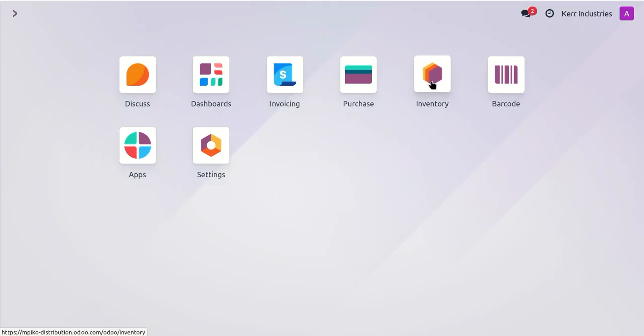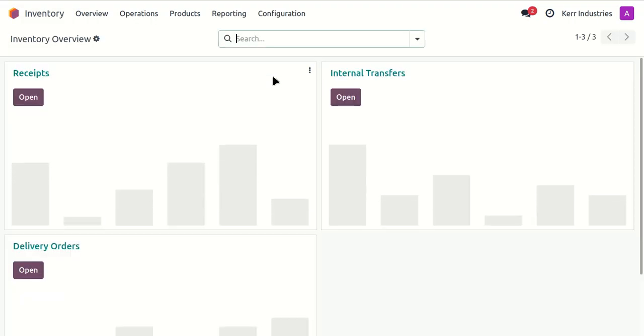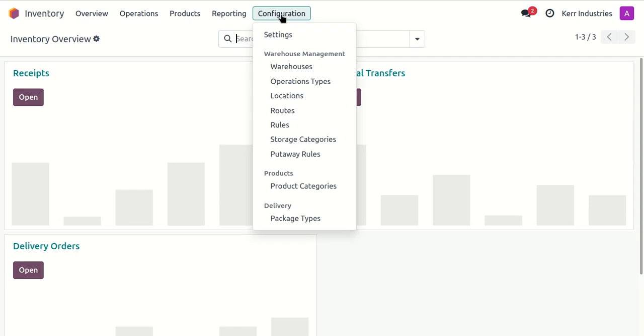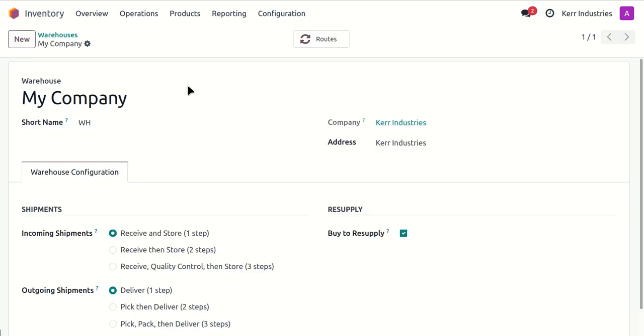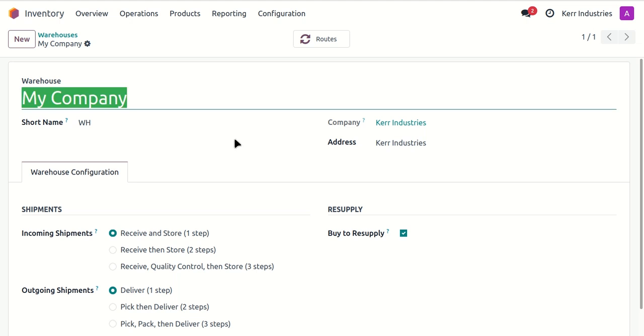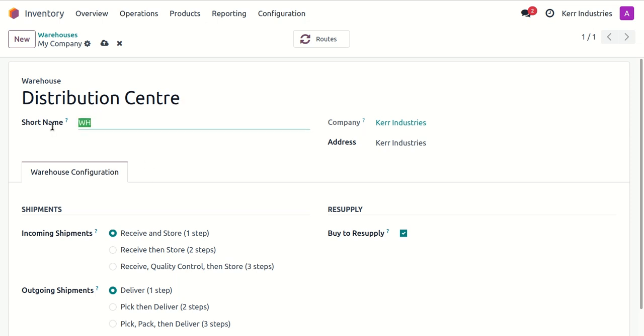We'll go into inventory, and first thing we'll go into is we'll configure our warehouses. So we've got our default warehouse here. I'm going to change the name of this to Distribution Center, and I'll call this DC.